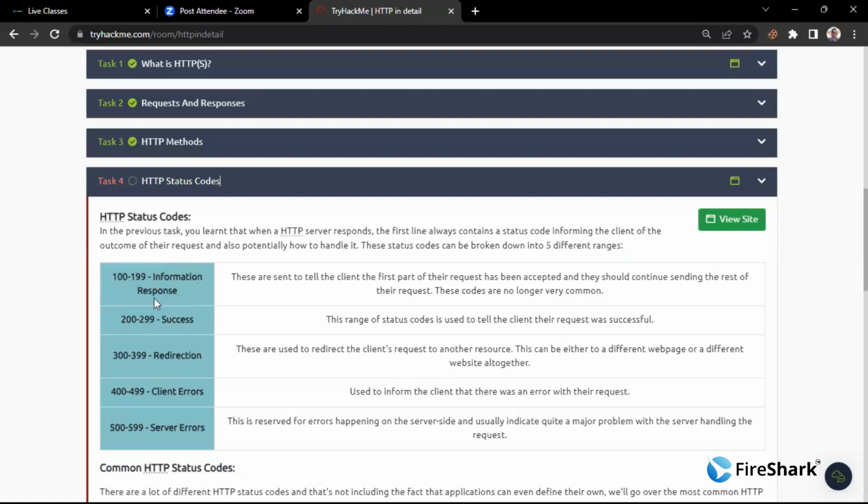1 to 100 is the informational response. These are sent to the client: the first part of the request has been accepted and they should continue. When the client requests information from the website, the website sends back, yes, your request has been accepted and you can communicate further with us. So the 100 to 199 range is basically the informational response.